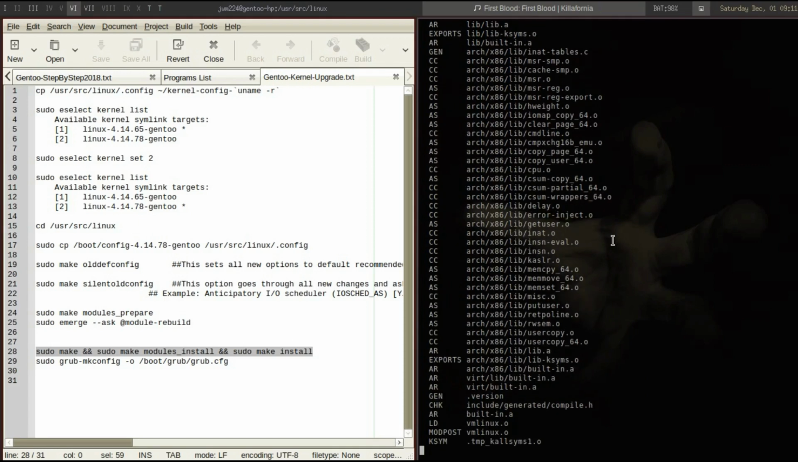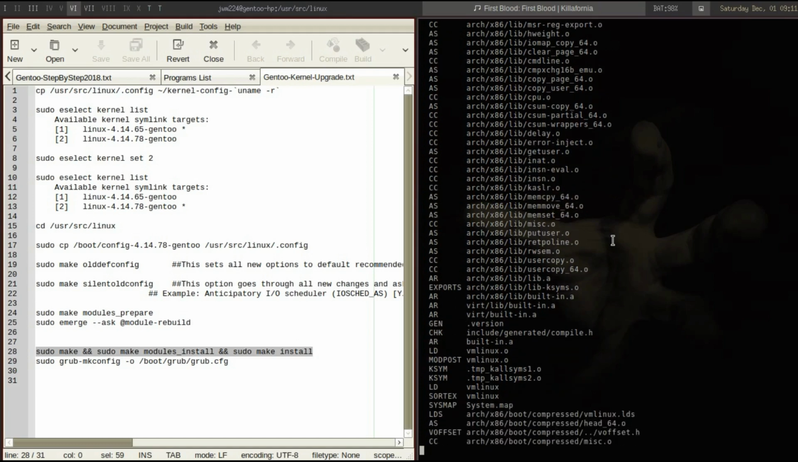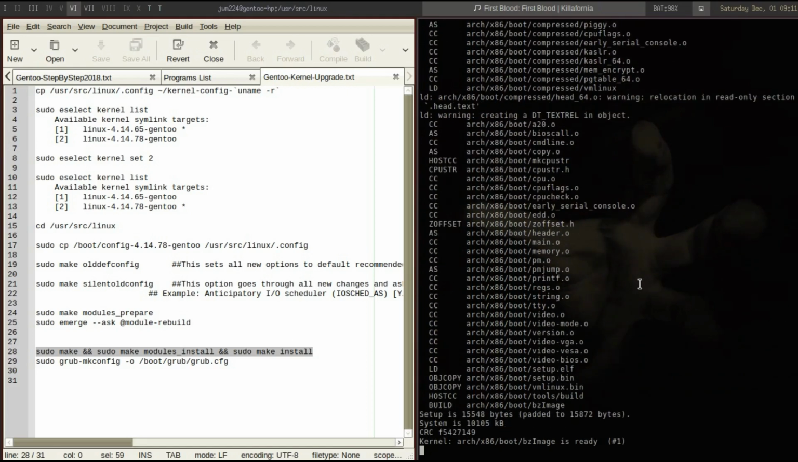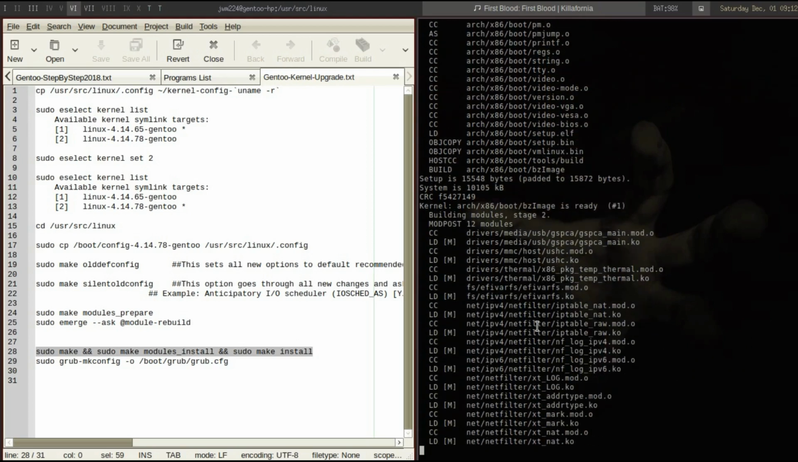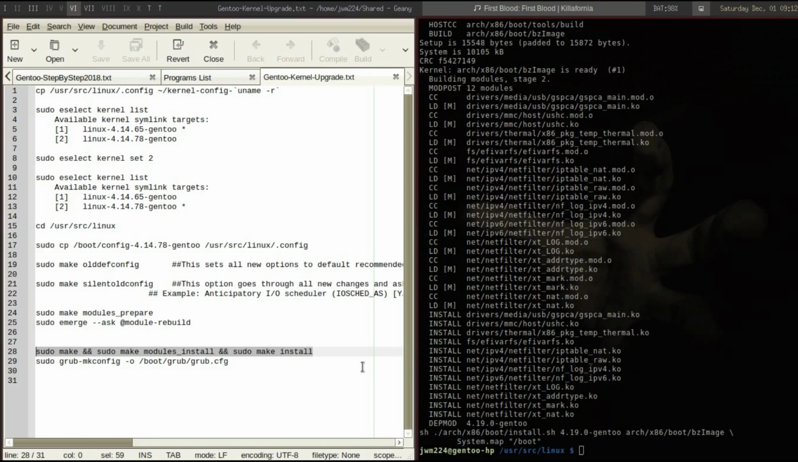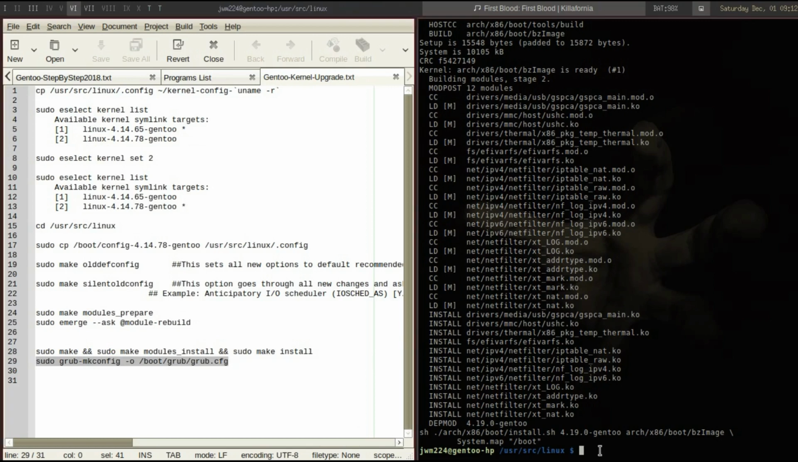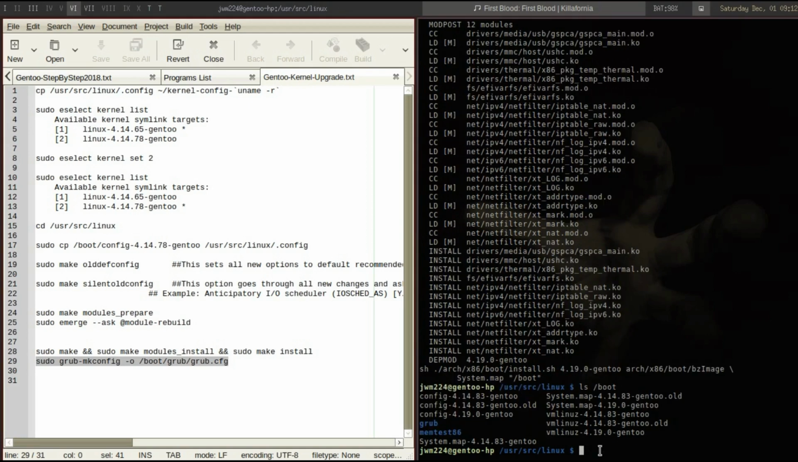Okay, we're just about finished. Alright, this last step here, if we list our boot directory now, we'll see that the kernel we just compiled is now in the boot directory.